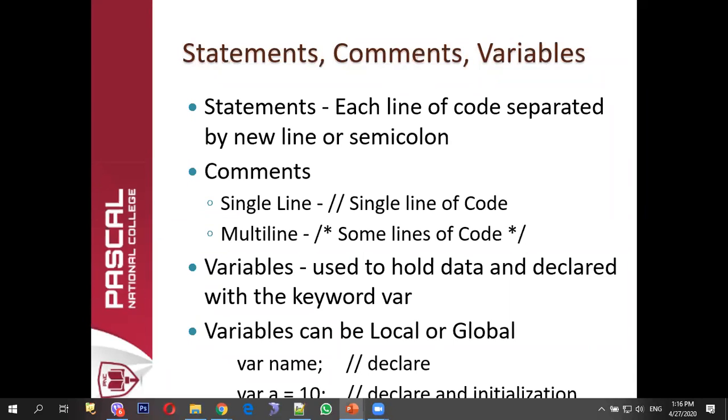Starting with the basics, for any programming language we generally start with statements, comments, and variables. Statements you can generally refer to as each line of code, which is separated by a new line or also by a semicolon. This means each of your lines should be terminated with a semicolon. Next, comments. For comments, if you do not want to show your code, then you can comment.